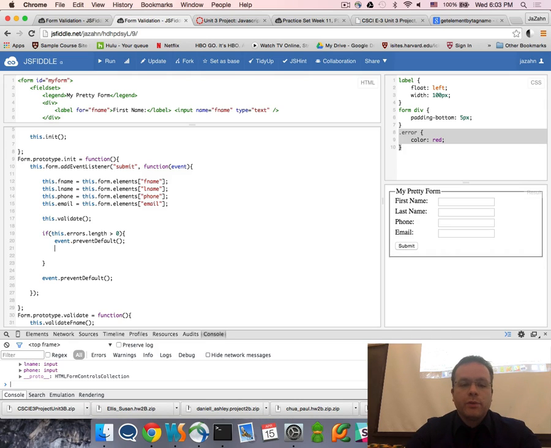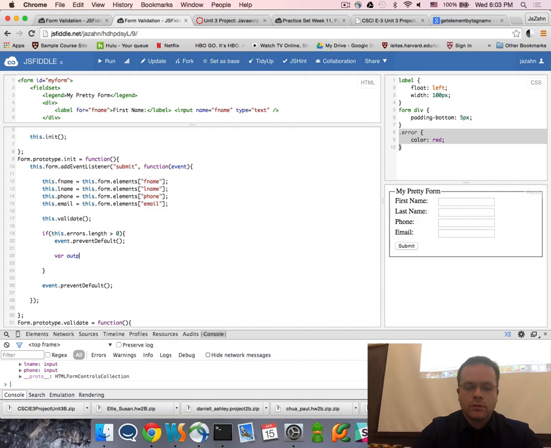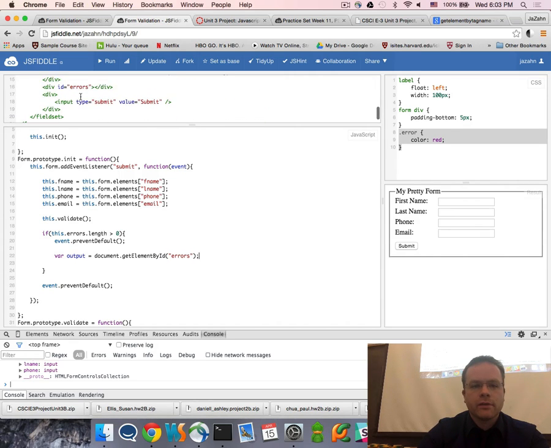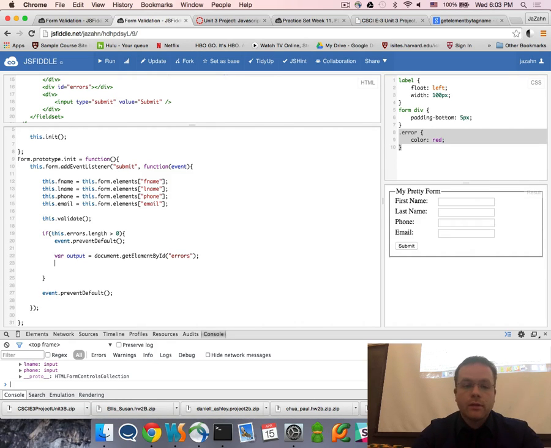But if we do have errors, then we want to print them, right? I actually have a div in there called errors with an ID on it. So, how do we want to do this? Yeah, we iterate over the array. How would we best do that?